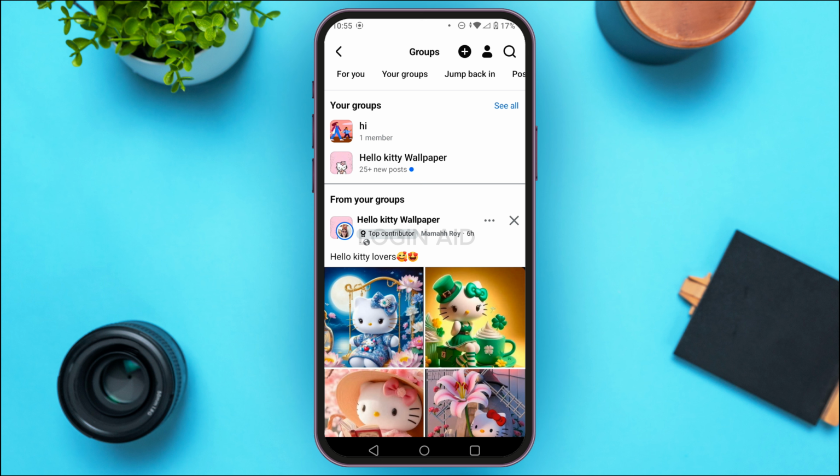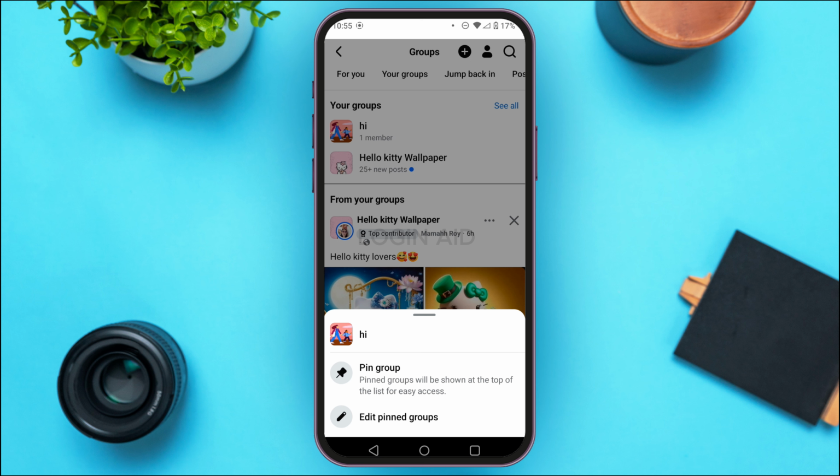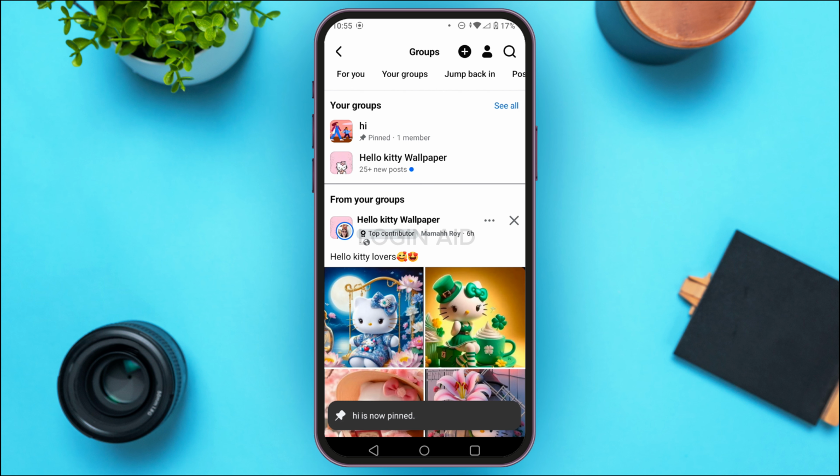Find the group that you would like to pin and long press on it. Now you'll be able to find various options over here. Tap on this option, Pin group, that you can see on the screen. Now you can see over here that particular group will be pinned and it will appear at the top. So like this, you'll be able to pin the groups. So that is how you pin groups on Facebook.